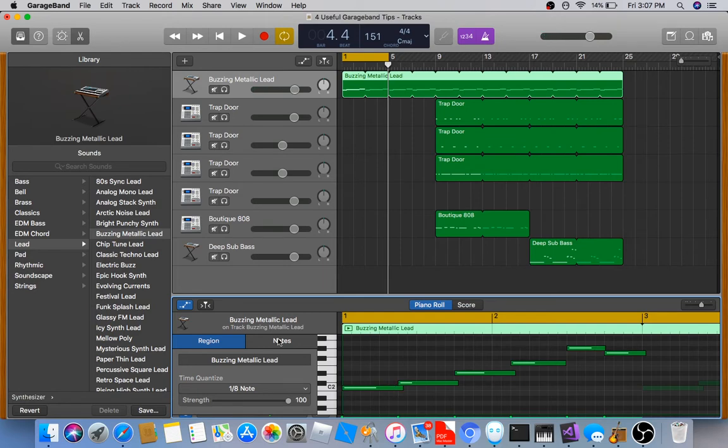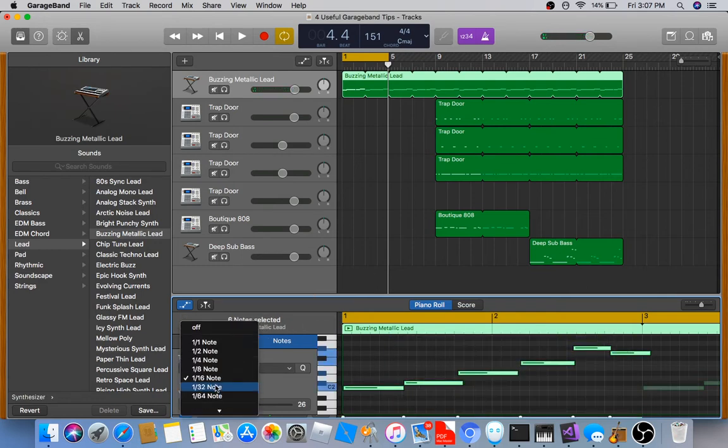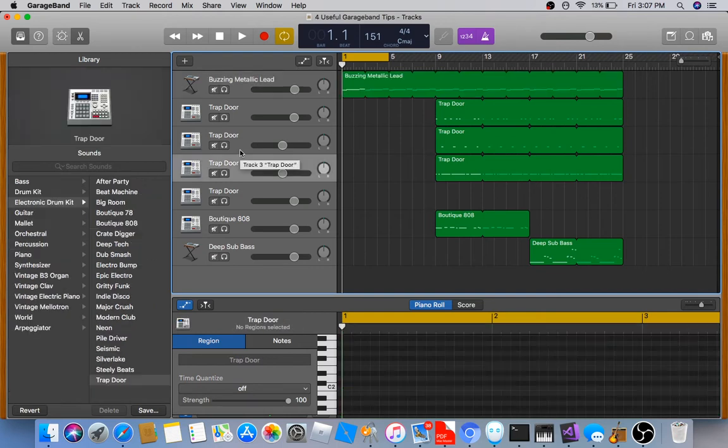You can also do it by notes. I'm just gonna go back here so that they're off the grid again. You can also do it by notes, and by doing it by notes, you have to highlight all the notes that you want to quantize and then quantize them again. So I'm gonna do 1/8 again, and then they'll be back on the grid. And that's how quantizing works.